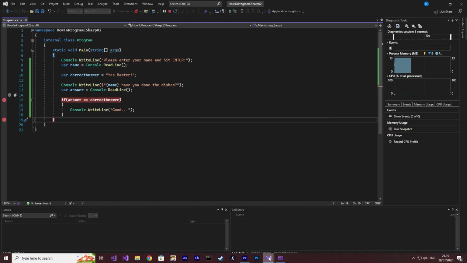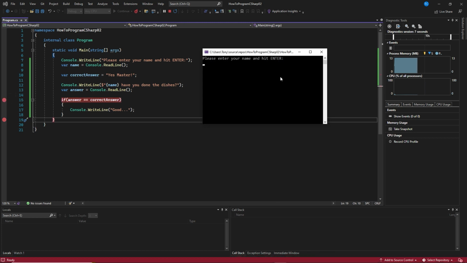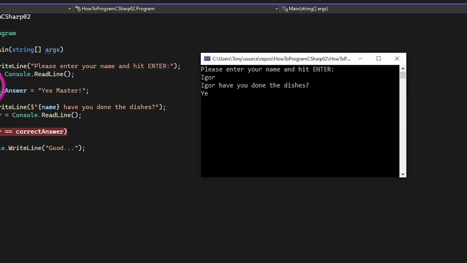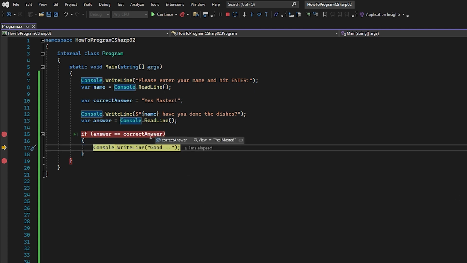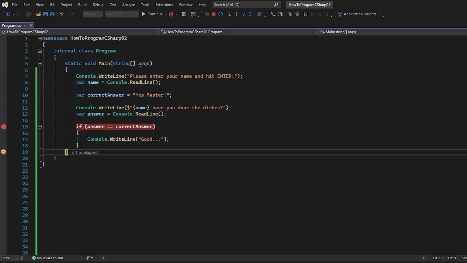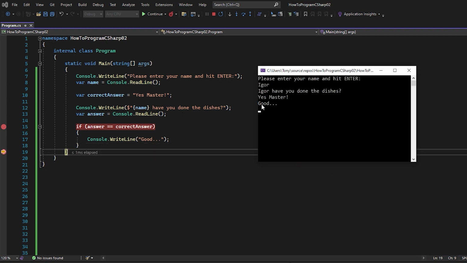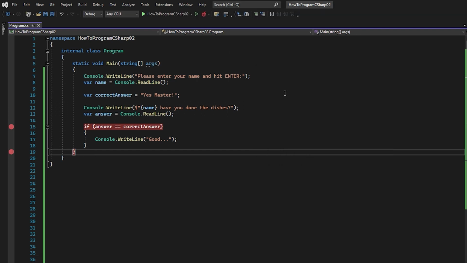Let's set an extra breakpoint so we can look at the variables, what they contain. Igor. Igor, have you done the dishes? Yes, master. Let's have a quick look at the content of the variables. The variable on the right and the left are equal to each other. If you press F9, the code will continue. It's also called stepping in the code. So here we can see the result. Good. Now let's stop the application.